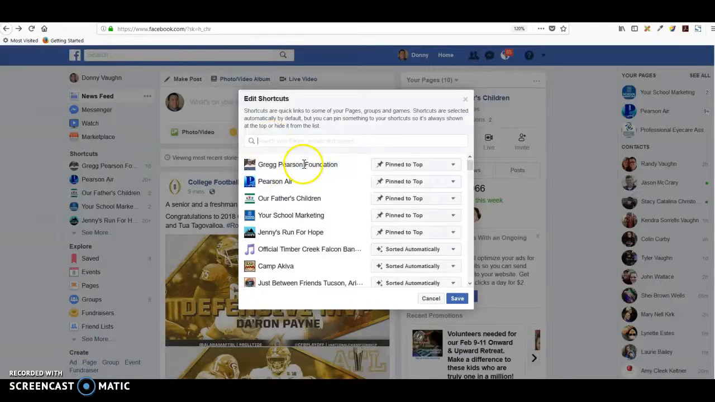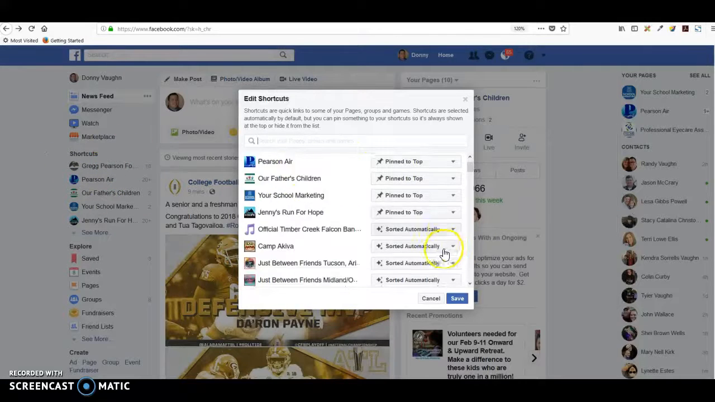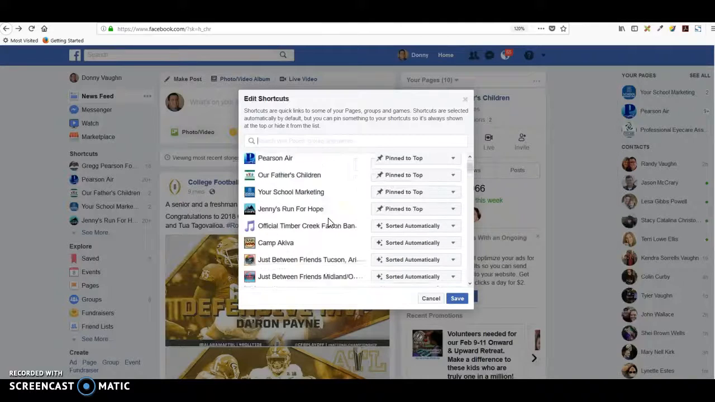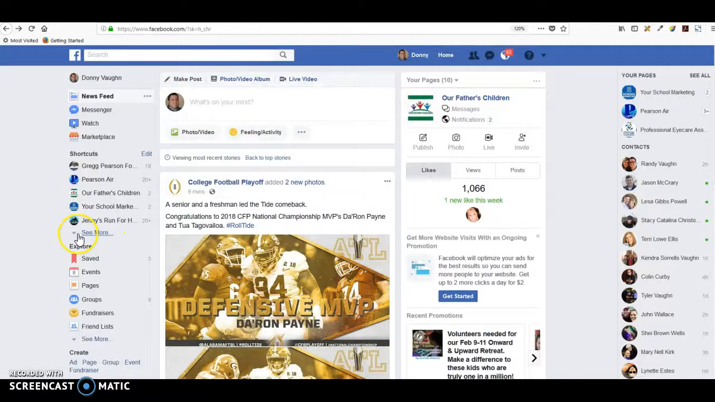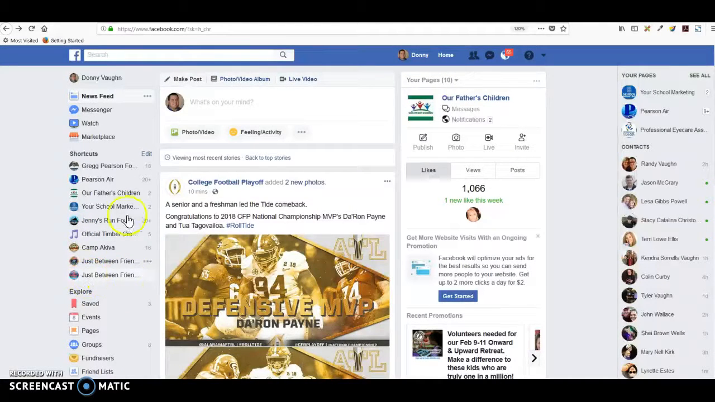And then once you have those in here, you can see that some of these I already have, and I have them pinned to top. That's why if you see over here, these are showing up first, and then these others are just sorted automatically the way that Facebook wants them to manage. And you could adjust these because you can see more here, and that expands that a little bit.